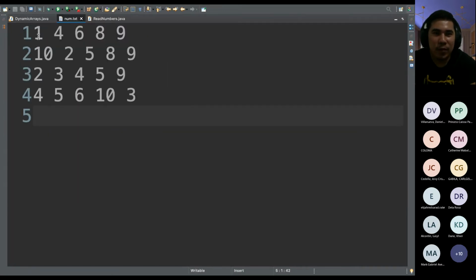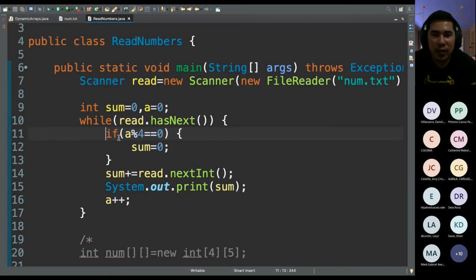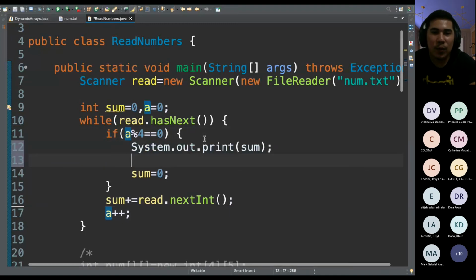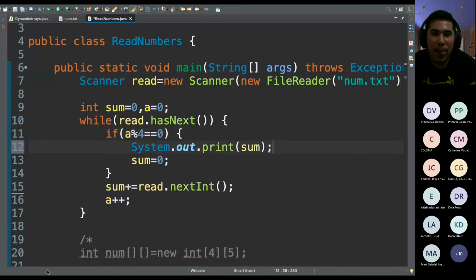Wait. 0, 1, 2, 3, 4. Divisible by 4, no? So, divisible by 4. So, 4, 8, 16, 20. So, tama ang kondisyon diri. However, dapat every time mag-divisible by 4 siya, dapat ma-reset ang value ni sum to 0. But before nato siya i-reset, dapat i-display nato siya. So, parang ana.